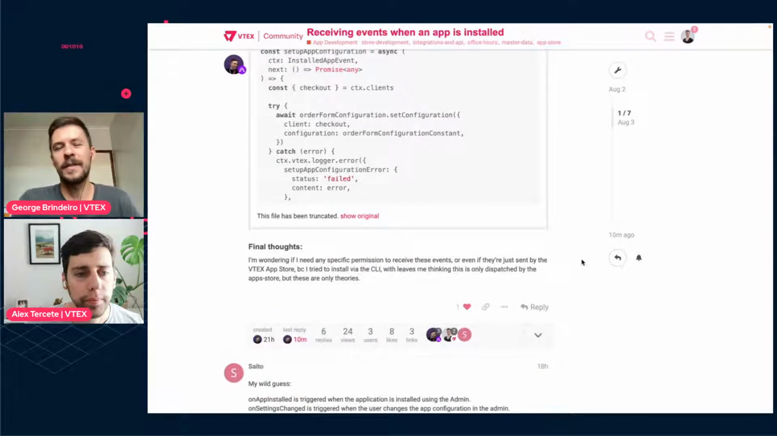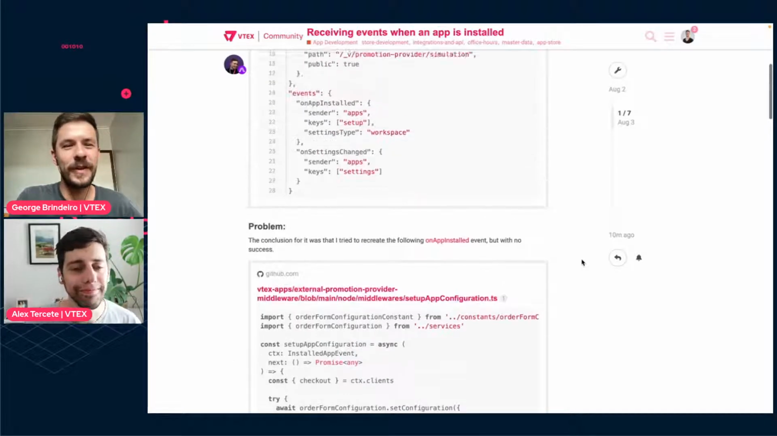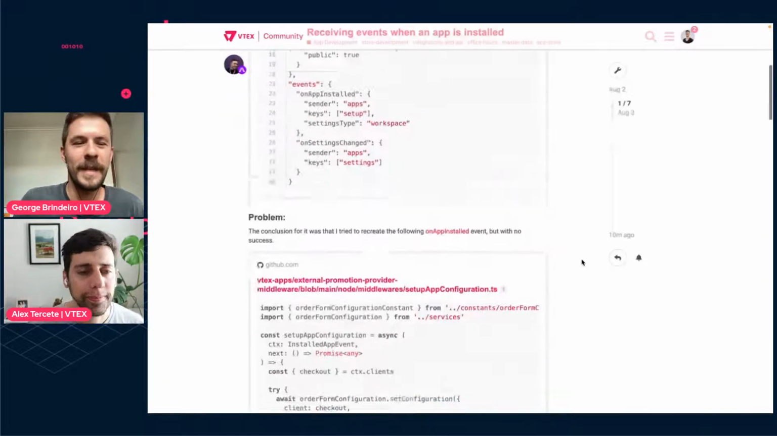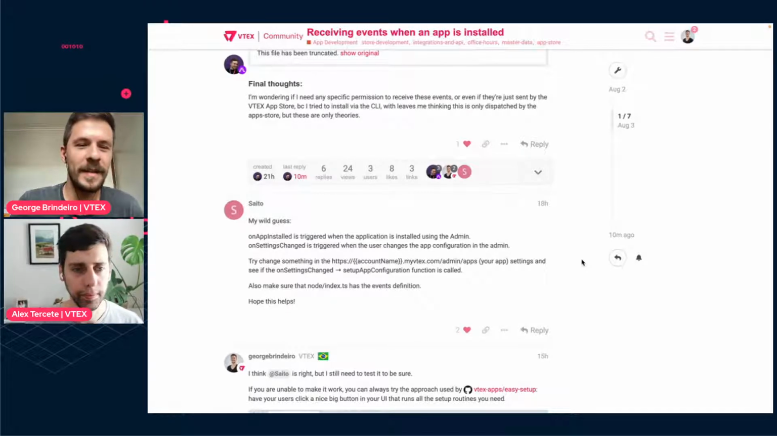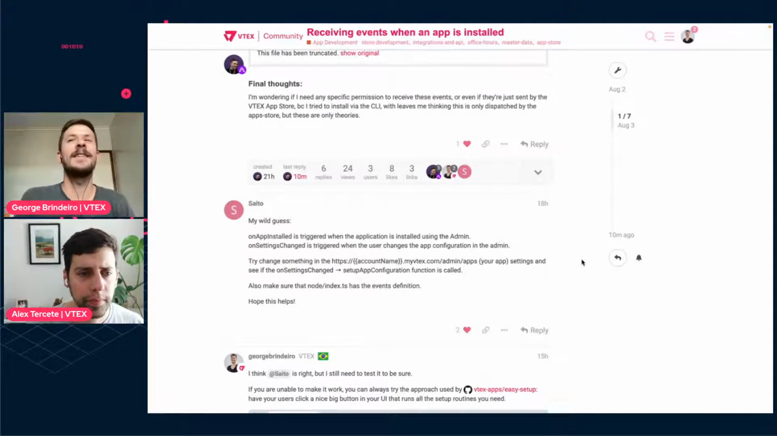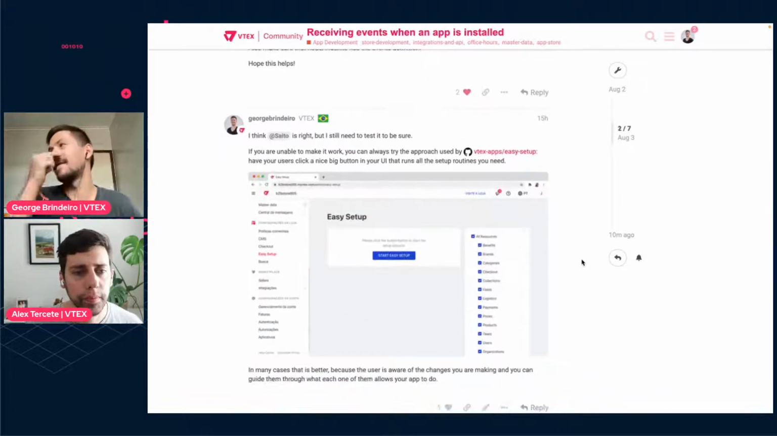He was wondering, is that something specific to when you install an app from the App Store, or is it something that I can do through the CLI? He only has theories because he can't see the app's source code. So he's wondering what's up with that. Saito, who was part of our team and is now working elsewhere but is always super helpful at VTEX Community, suggested, hey, you should test it this way and figure out if it really works the way you thought. But like you said, Alex, sometimes we overcomplicate things.